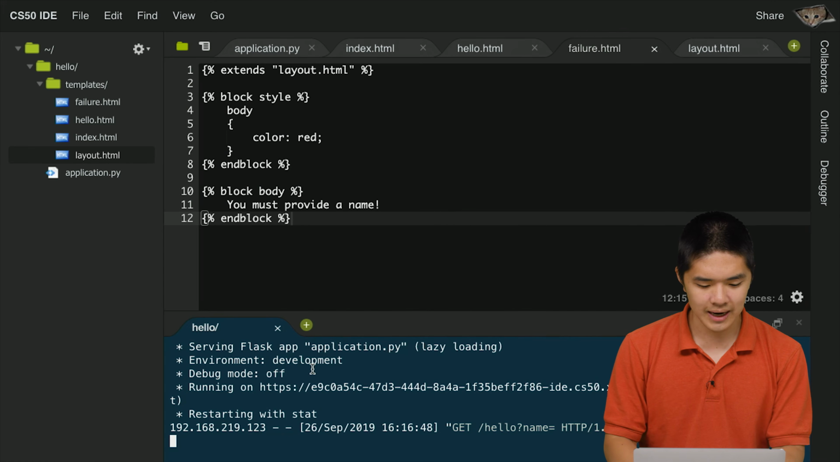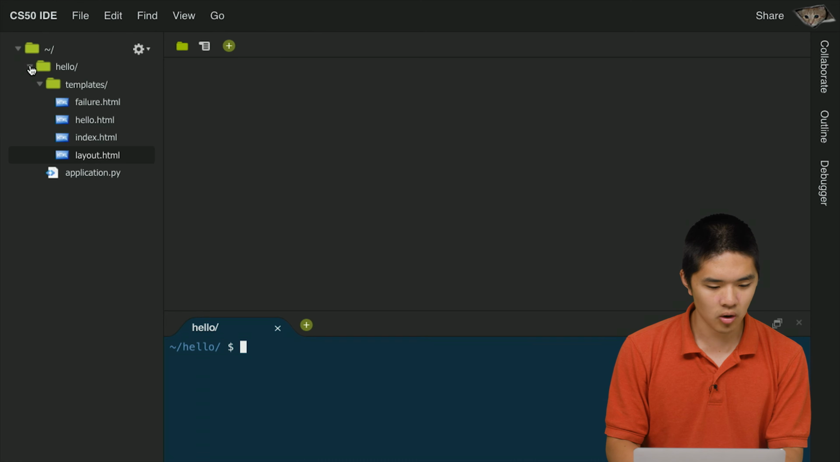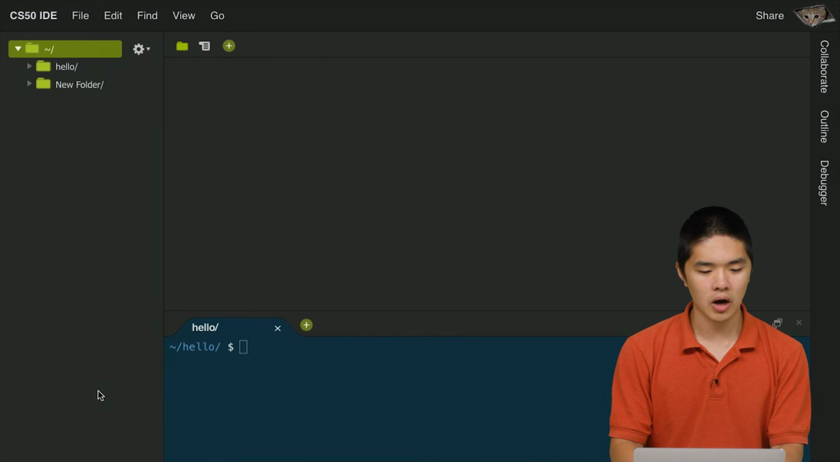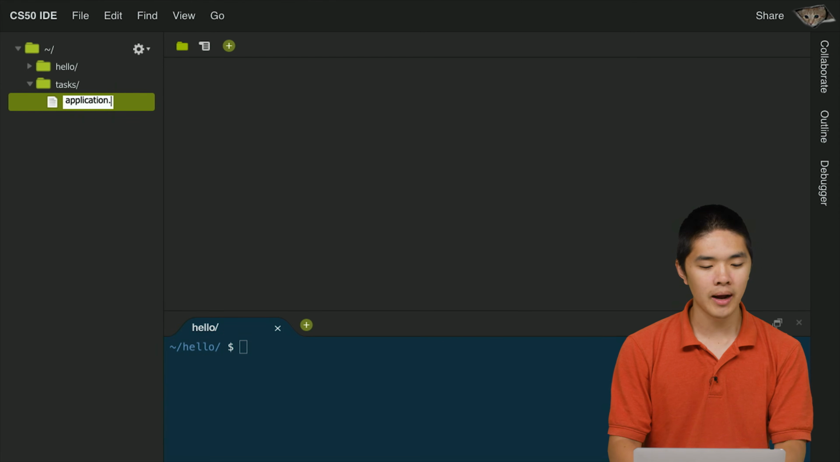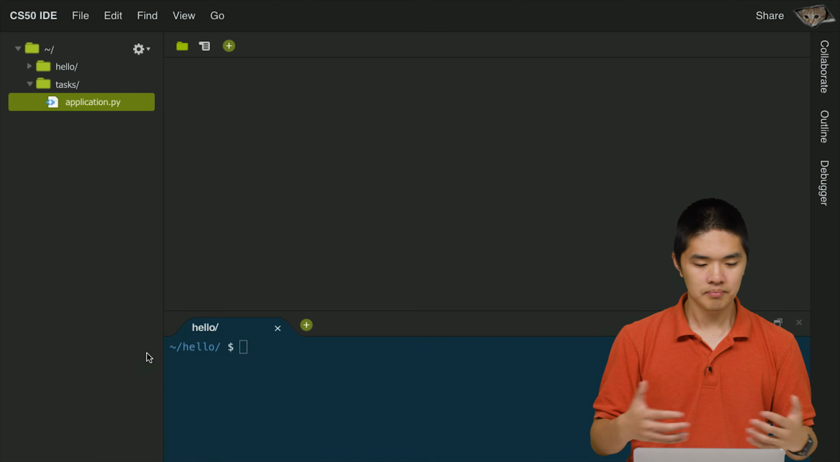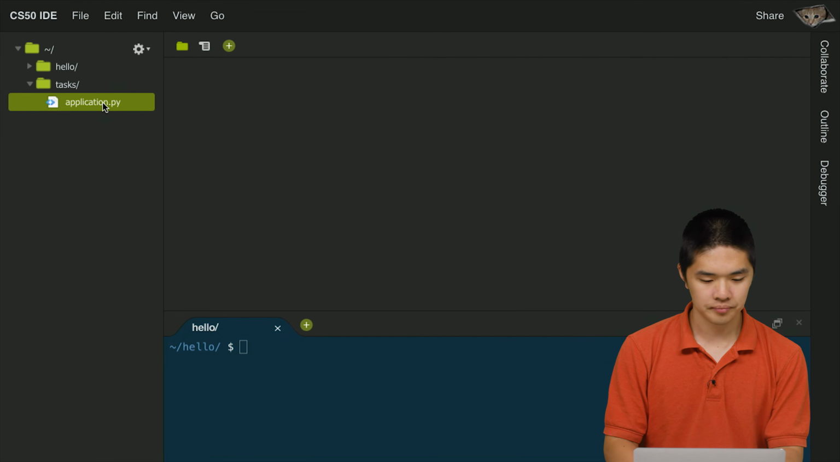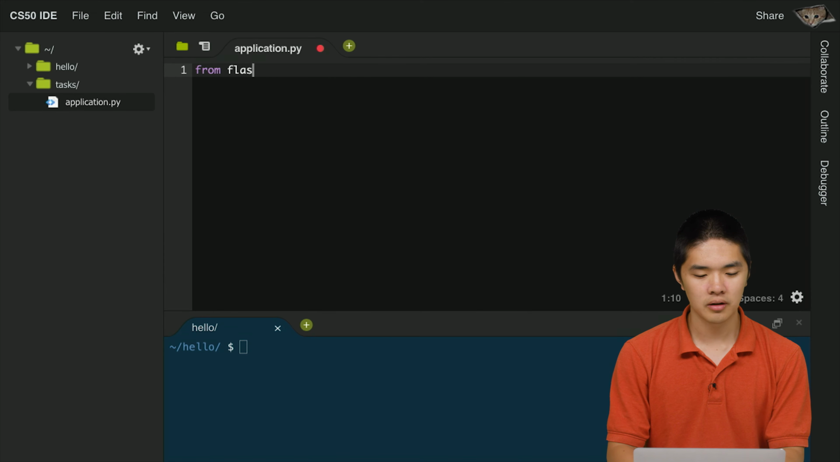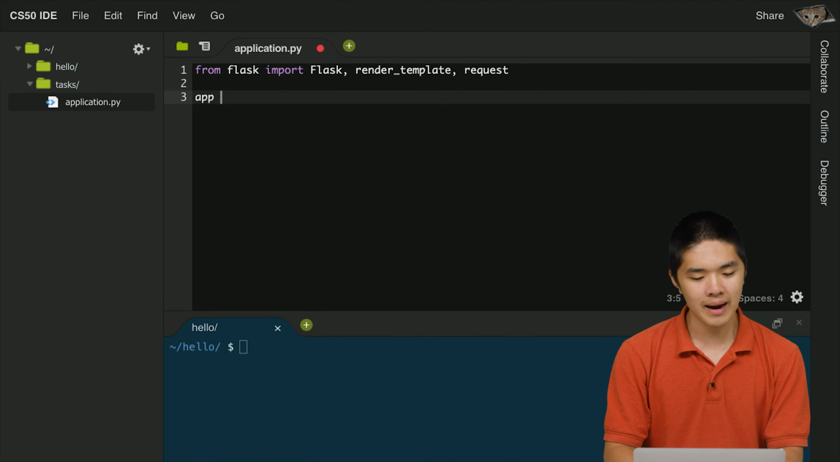We'll go back into CS50 IDE, and let's create a new web application. Instead of hello, I'll create a new folder, and we'll call it tasks, inside of which, again, every Flask application needs a file called application.py, where we're going to include the application code for what the routes are and what each of those routes should do. So all right, from flask import Flask, and I'll import render_template and request, because I'll probably end up needing those as well. I'll define my app, which is a Flask app, same as before.